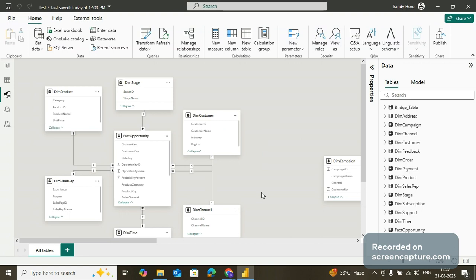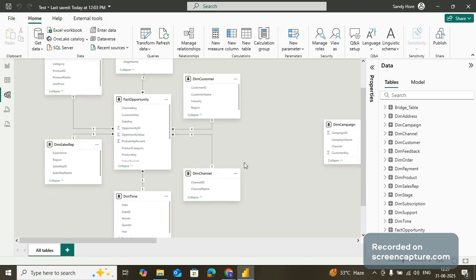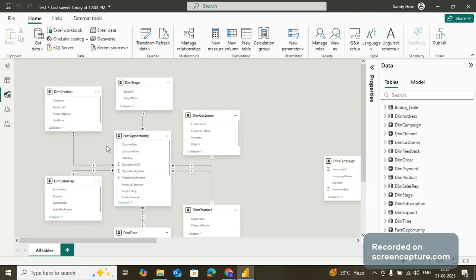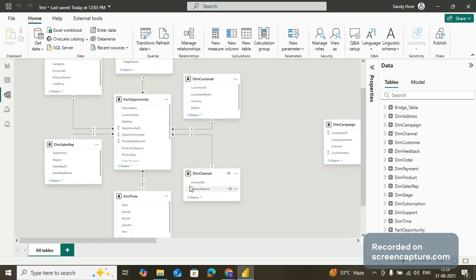So as you can see in my Power BI desktop, there is one fact table and six dimension tables, and all those things are connected with various IDs as primary key, like channel ID with channel key, customer ID with customer key, date ID with date key, sales report with sales report key, and product key with product ID. So you did this very well.